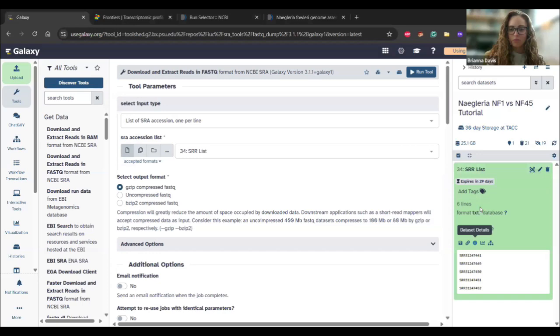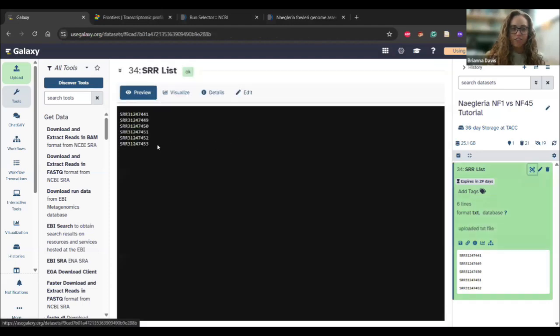We click on it. We can look at different things we can do with this list. We can download it, we can copy the link, dataset details, visualize. This eye here is for view. We can see everything that's in there.